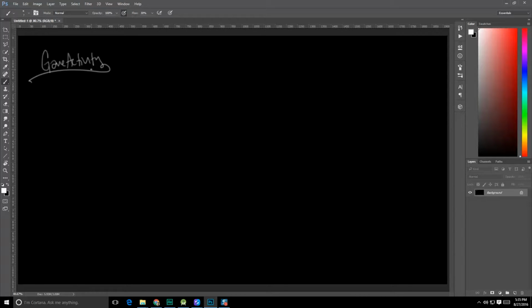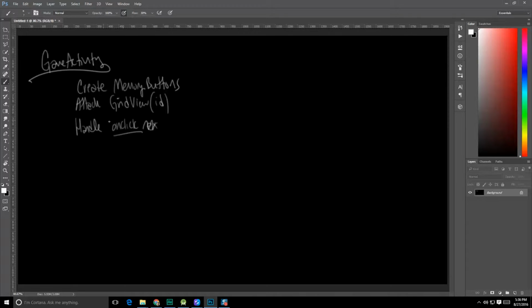Now this is going to need to do several different things to set the game up. The first is it's actually going to need to create our memory buttons for us. It needs to attach them to the grid that we have. For us, the grid view has an ID that we had put on. It's also going to have to handle the on clicks of the buttons. And this is a case where I found the activity implementing on click was just as easy, if not easier, than having an anonymous class do it.